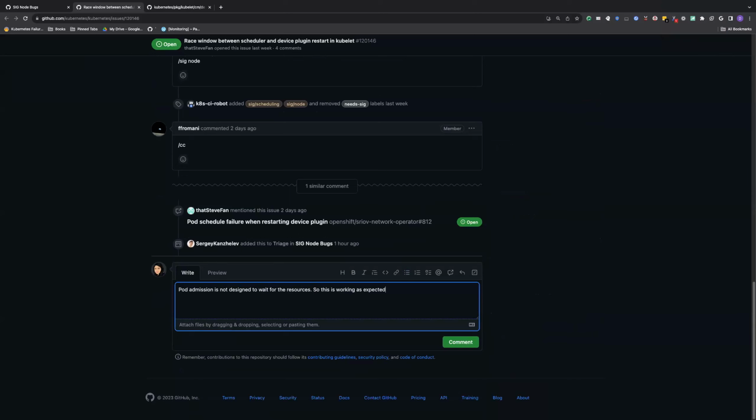Maybe they can have a two-tier device plugin, where one device plugin is just a proxy for another device plugin. I don't know why they need to restart everything. You can repurpose this as a feature request. You can remove kind bug and create kind feature.